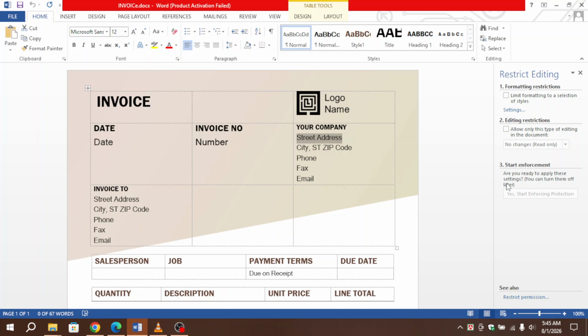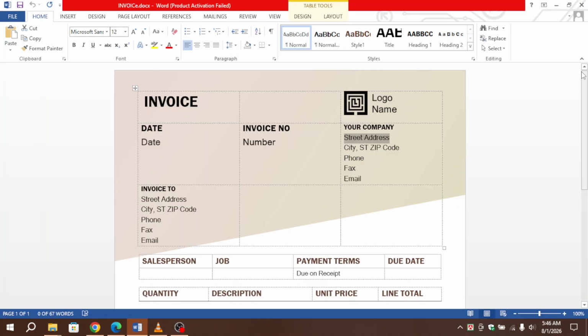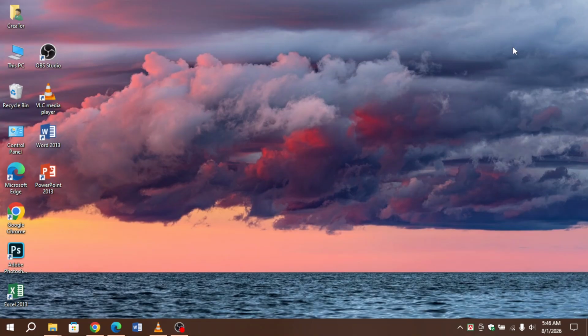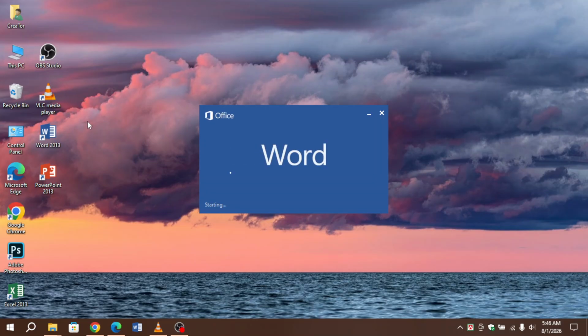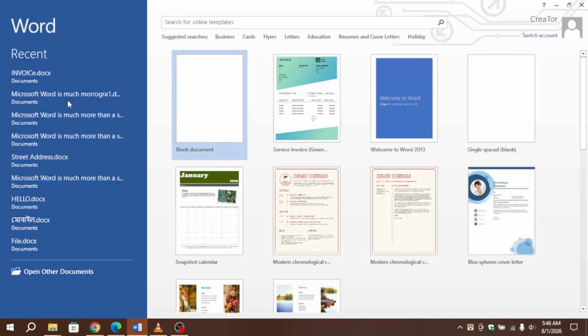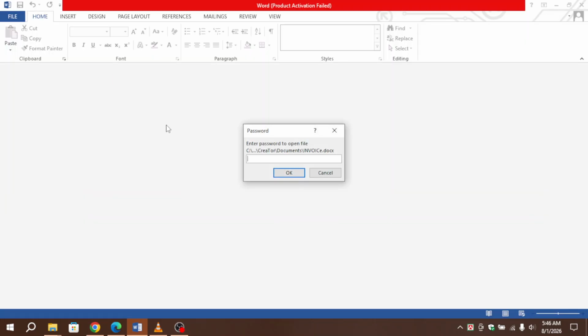Before sharing your file, it's also a good idea to use Inspect Document to remove hidden information like comments, document properties, or personal data. After applying your preferred protection settings, save the document and close it. Then reopen the file to confirm that the password or editing restrictions work exactly as expected before sharing it with others. And that's how to protect a Microsoft Word document.